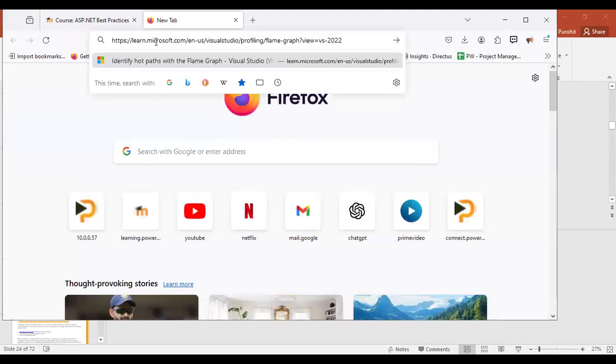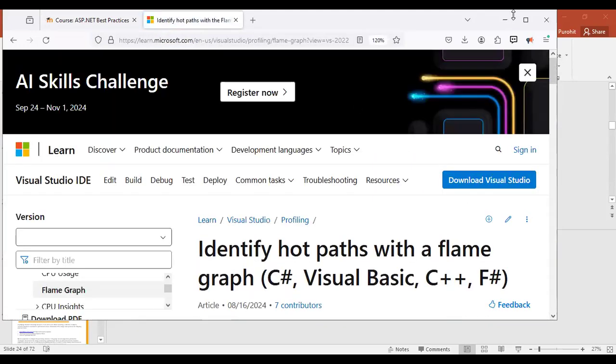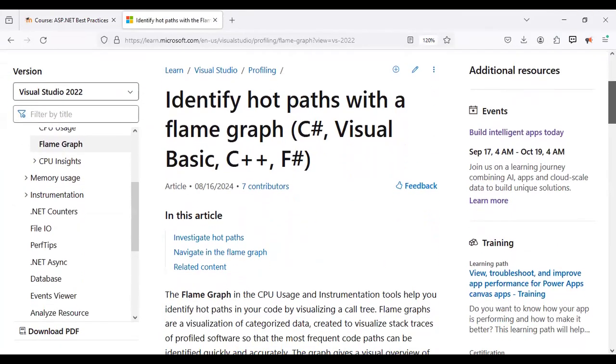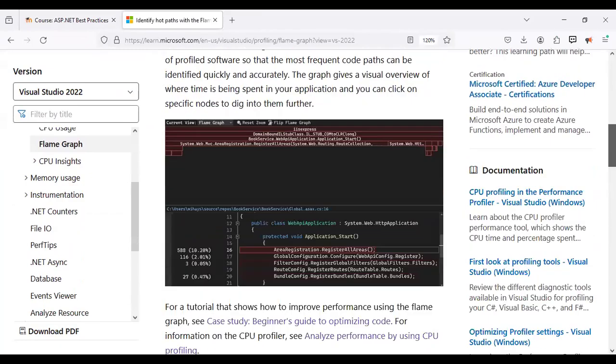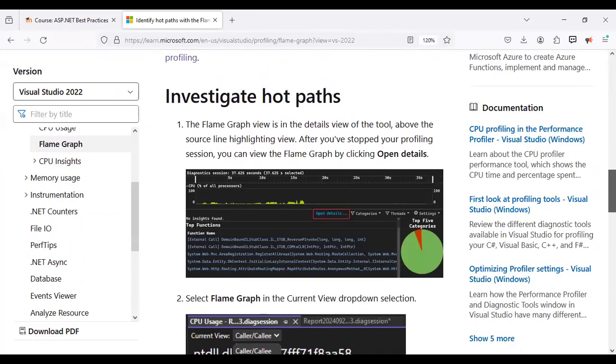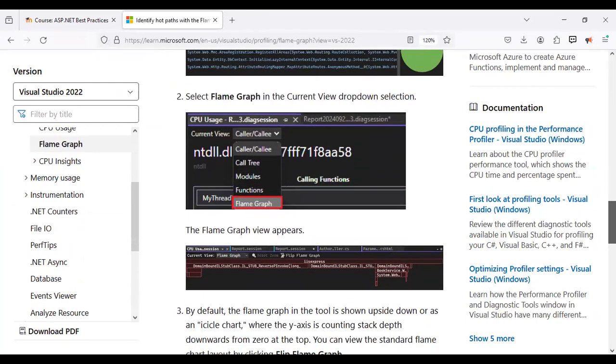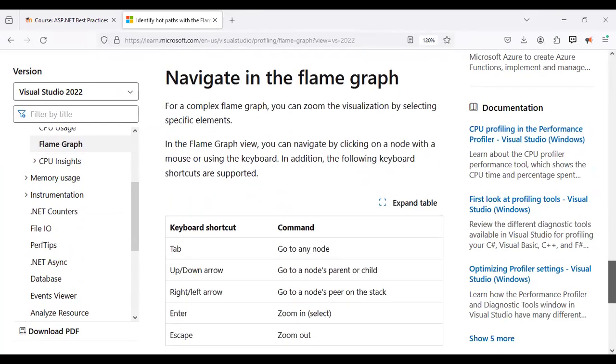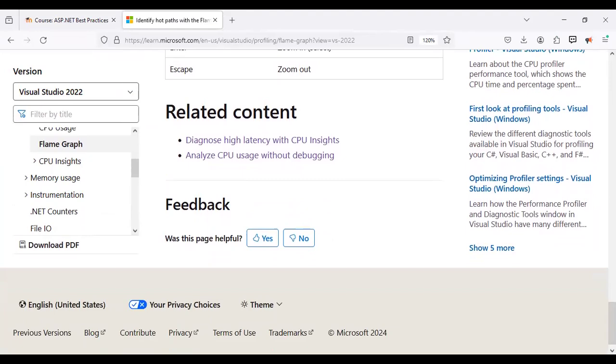So there is one page assigned for it. I hope that it is visible. So identify hot code paths with a flame graph, which is available. You can go through it, investigate, and follow the step by step instructions, and you'll get to know exactly how to use the flame graph to understand the performance. Now, like flame graph, there are other tools also. If you are comfortable with those tools, you can go ahead. But some kind of profiler or performance measuring tool or criteria should be there to understand the hotspot.